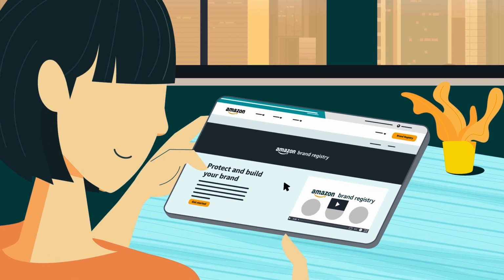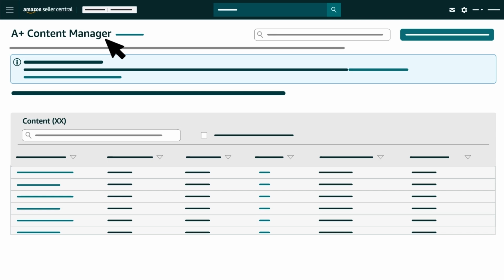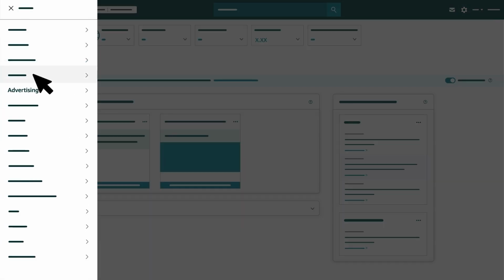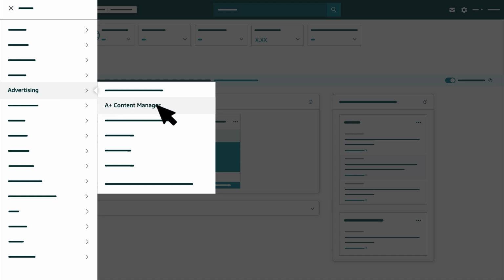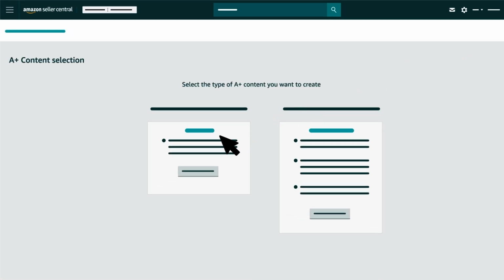Once your brand is enrolled in Amazon Brand Registry, you can access the A+ Content Manager tool anytime by hovering over Advertising in the main menu in Seller Central, then clicking A+ Content Manager. On the A+ Content Manager page, you'll see a list of A+ content you've already created for your brand. To begin creating new content, click the Start Creating A+ Content button, which will take you to a page where you can select an A+ content type.